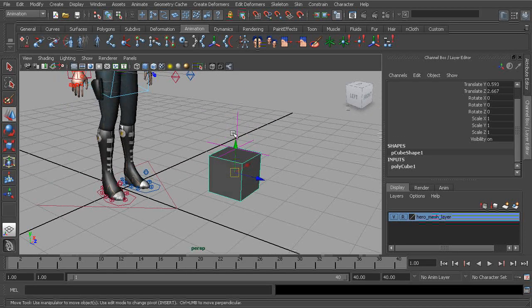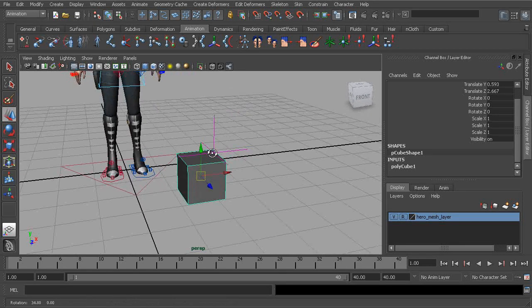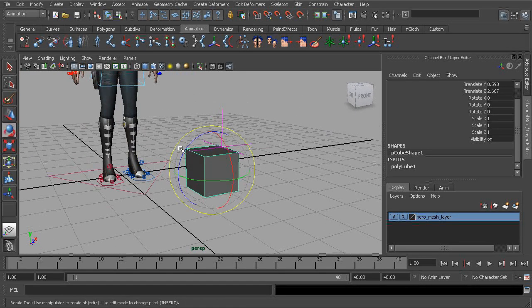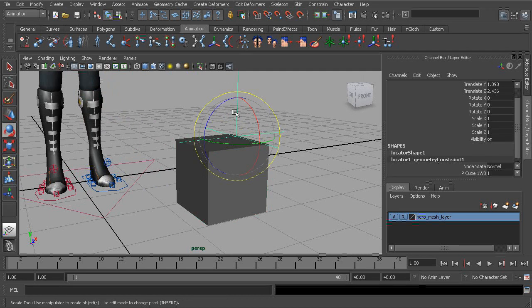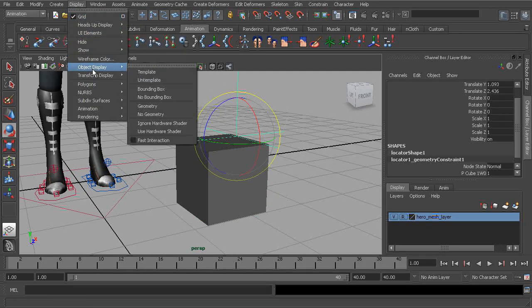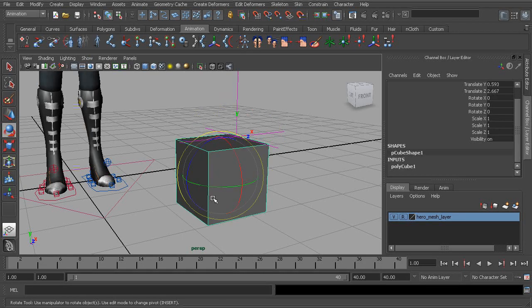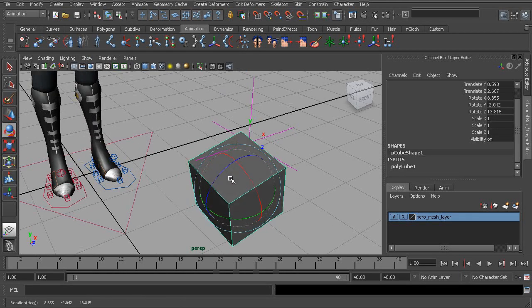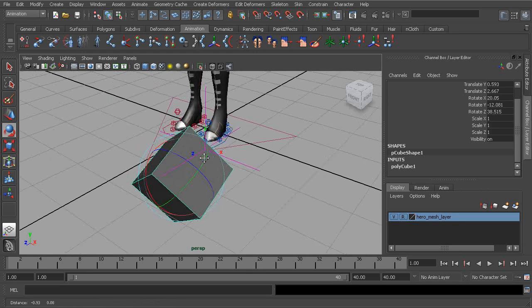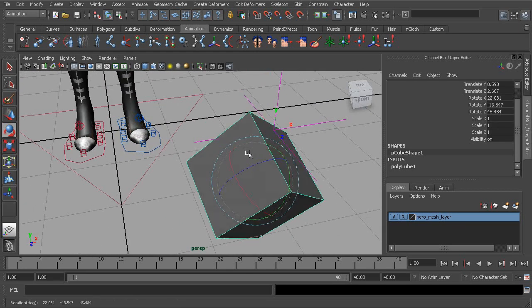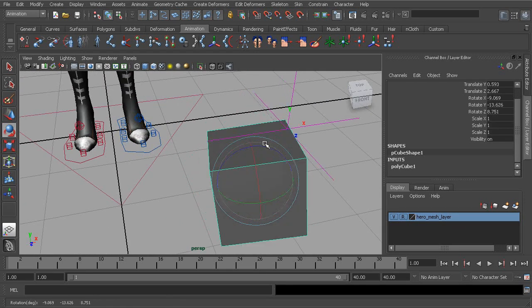Again, it locks an object's position to a surface. It's position only. So taking a look at this, if we were to grab our locator, head over to display, transform display, local rotation axes, we can grab our cube and start to rotate that, and you can see the orientation of the locator stays the same. It does not change at all.